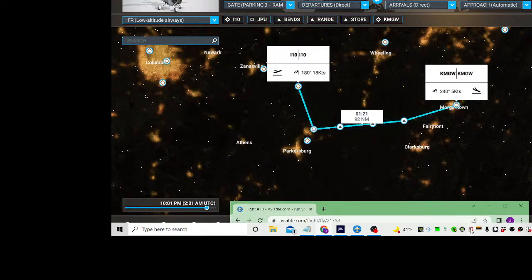All right, so I'm going to check the fuel here and make sure we've got enough fuel. I-10 to KMGW, estimated time 36 minutes, distance 75. There's terms and privacy, a link to join Discord, and a button to restart the flight and track. Roger that. Flight number 18.